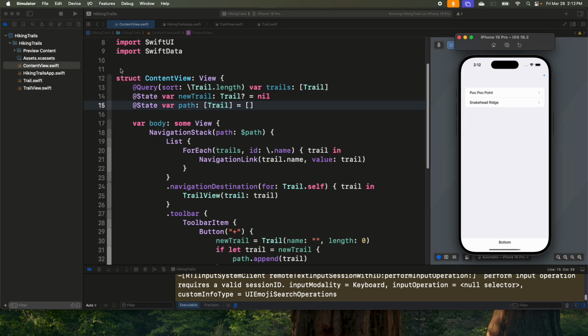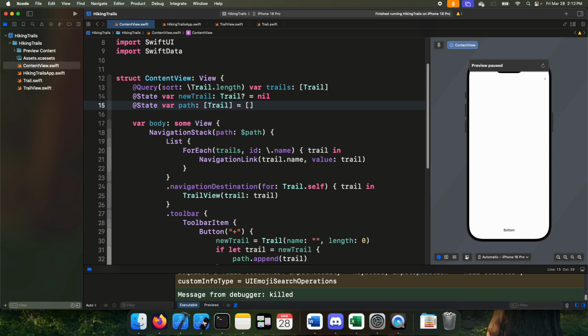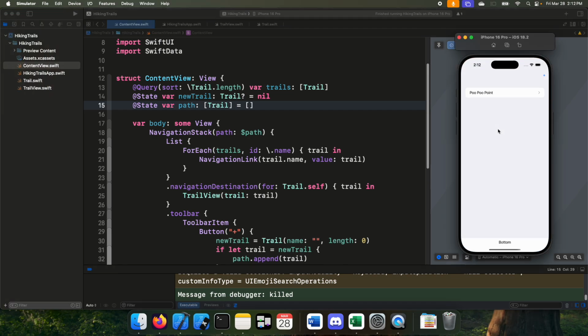now the big test, right, that we're going to do is we're going to kill the simulator completely, okay? We're just going to stop, all right? And then we're going to, where is it? Come here, you. We're going to go here. We have our hiking trails app. We can actually just click on it here, right? And here's our Poo Point, right?